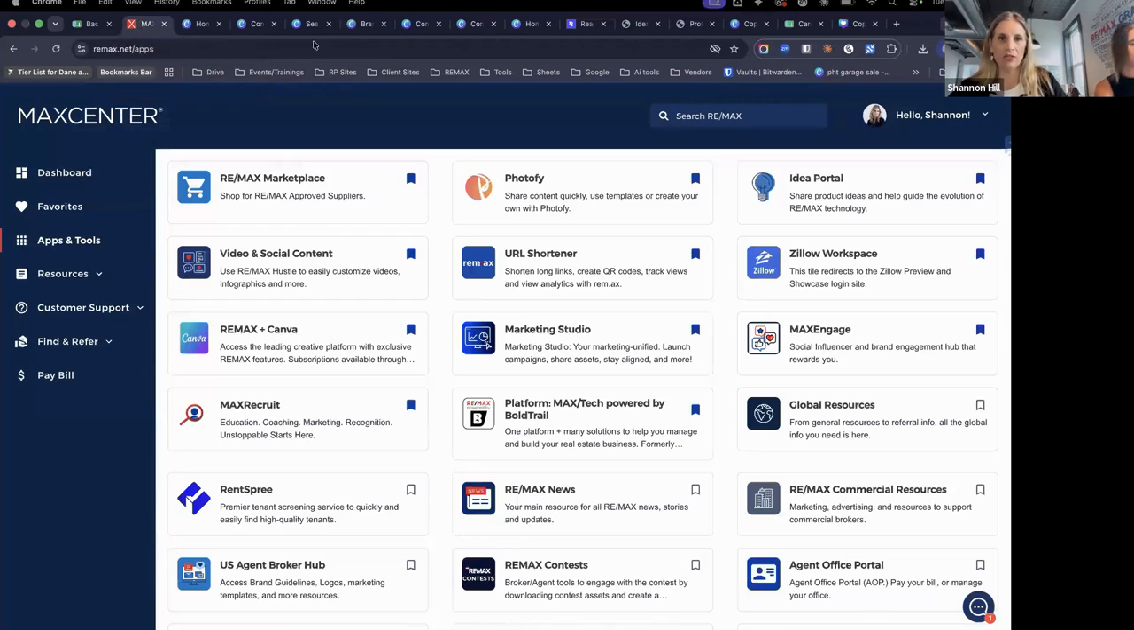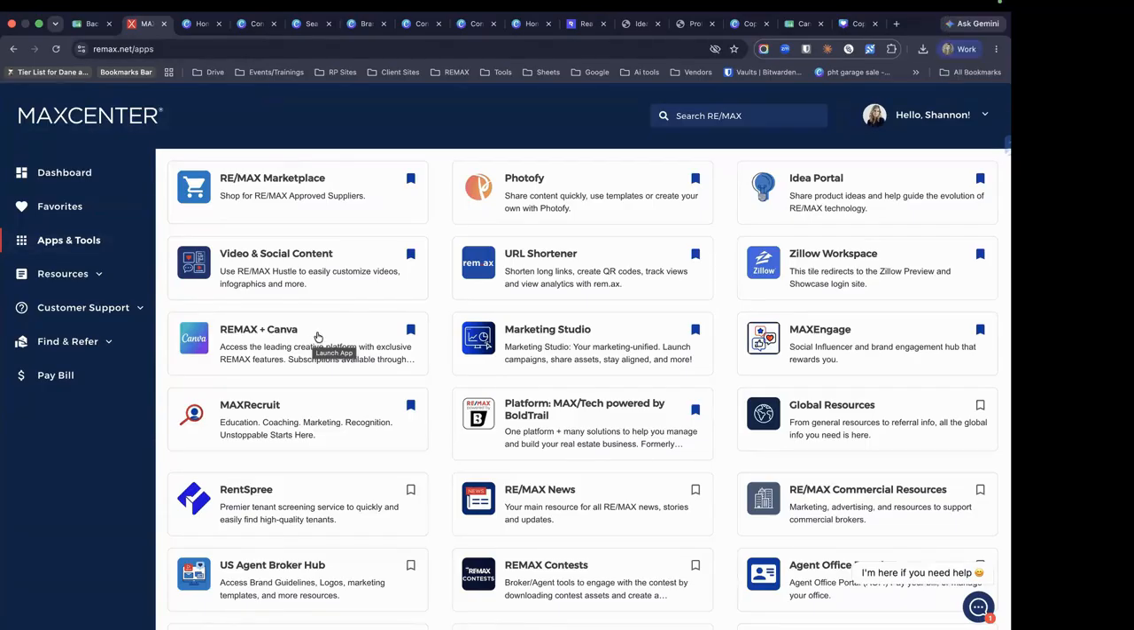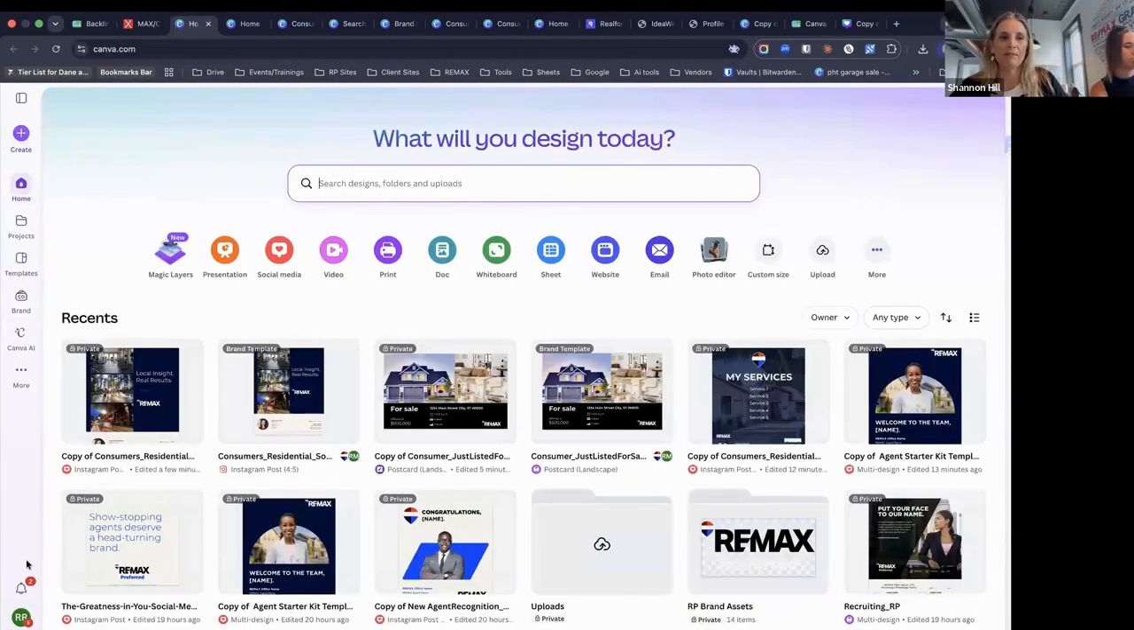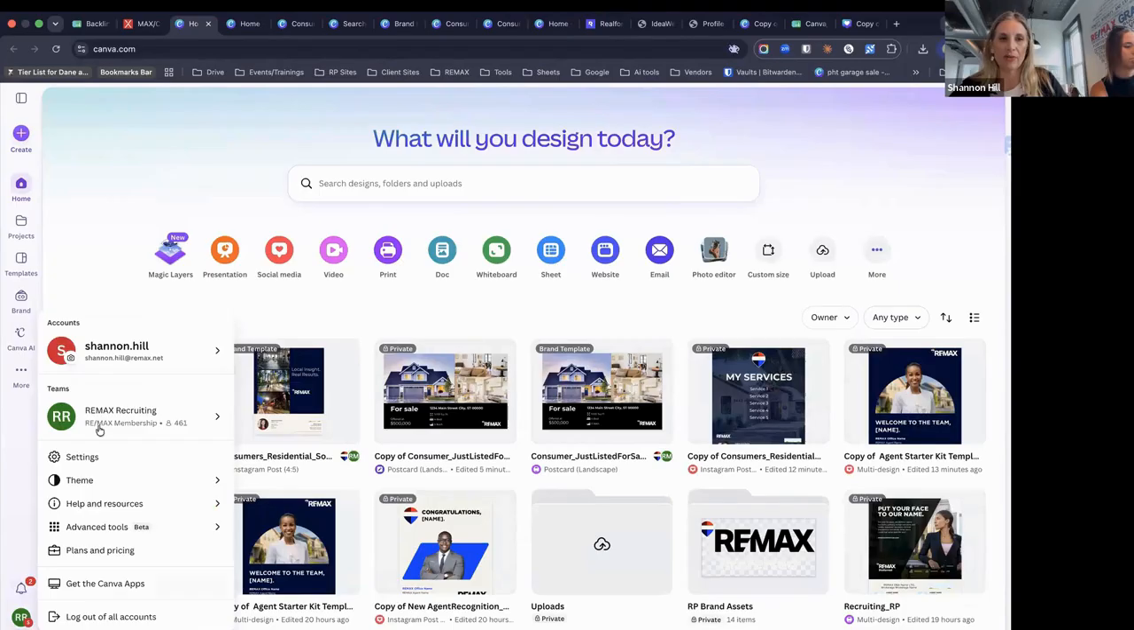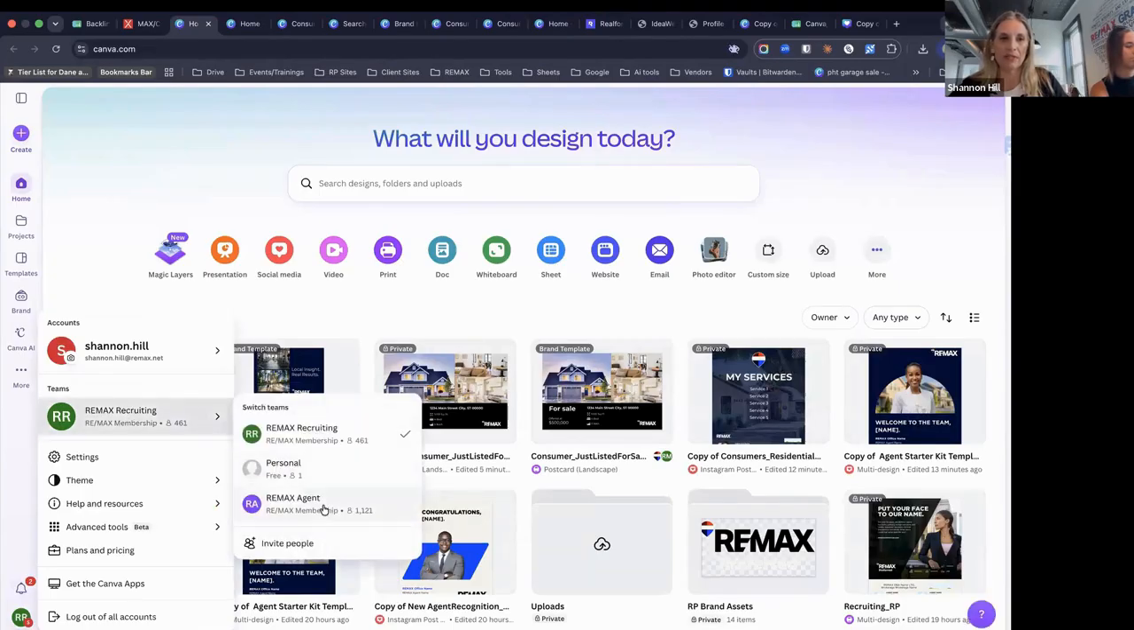Don't go to Canva and do it there. Once you go to Marketing Studio and get your subscription set up, you come back to Mac Center, maybe refresh the page, and go in through this, and it will walk you through it more. Going through that is how it knows that you're part of these teams, this Remax.